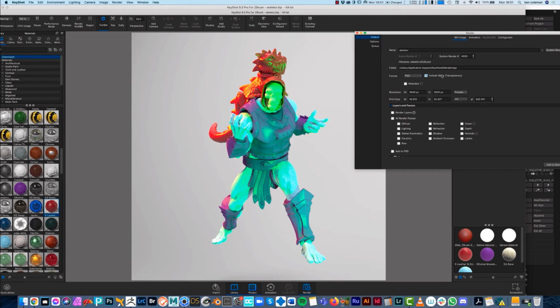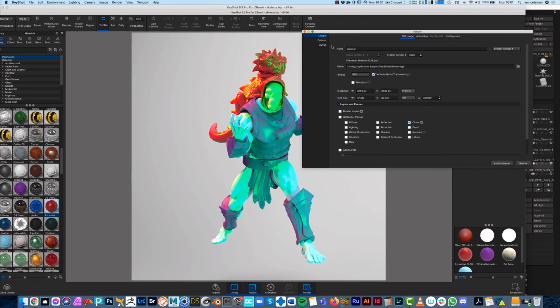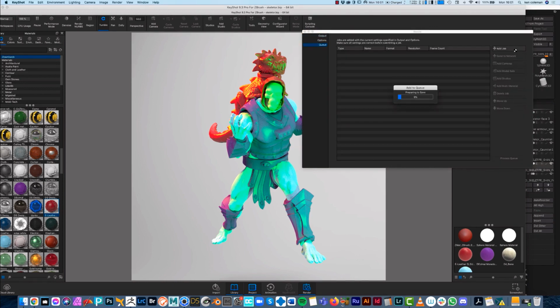And I want to do it as a PSD file where it's a transparent background. I press clown, which creates the alpha that I use in Photoshop to be able to magic wand out all the sections. Now by putting on clown, when I press render, it renders out all of these different areas as solid shapes. You can magic wand them in Photoshop and actually select them separately, which is great. Okay, but what I do here now is I press add job, so that adds it to the queue.